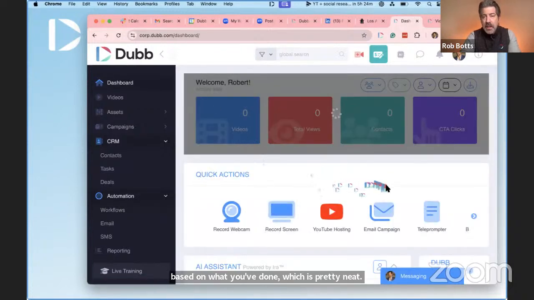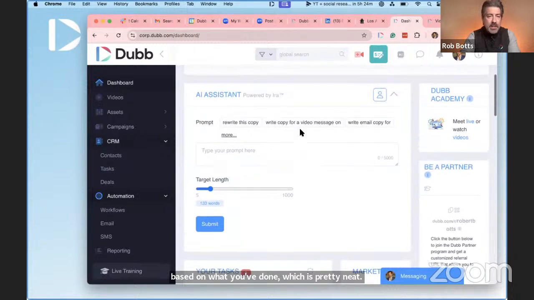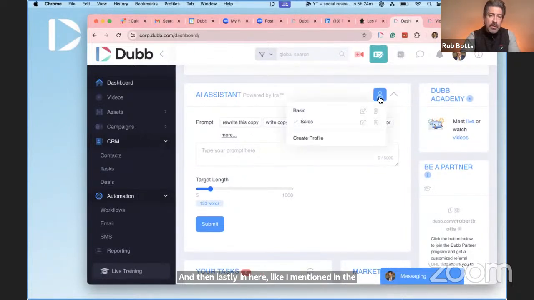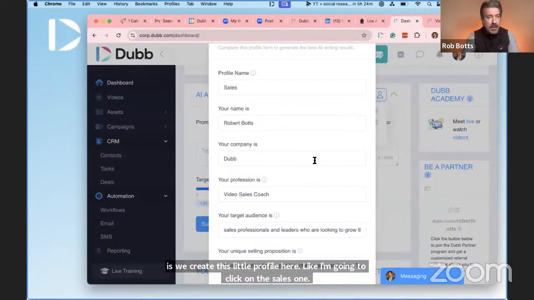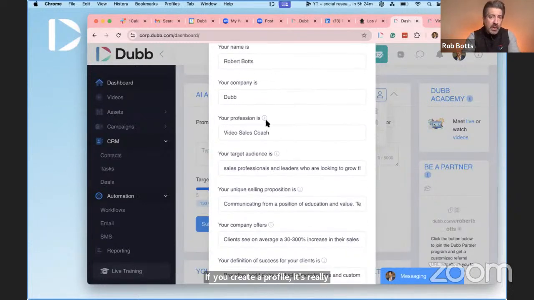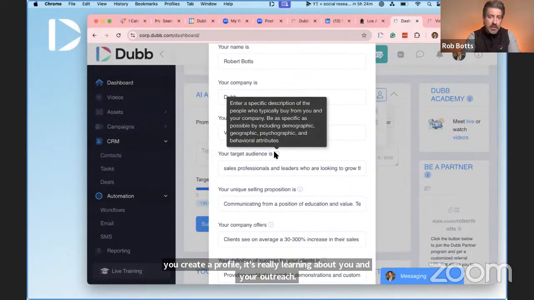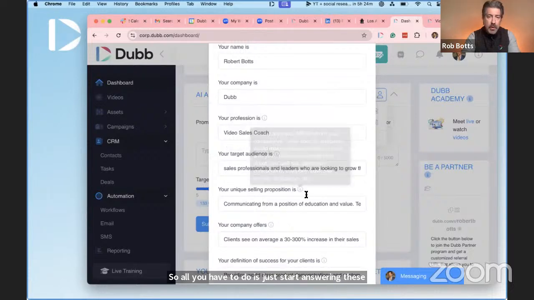And then lastly, in here, like I mentioned in the beginning, we have our AI assistant, Ira. So right in here for writing, one of the things that we like to do is we create this little profile here. Like I'm going to click on the sales one. If you create a profile, it's really learning about you and your outreach. So all you have to do is just start answering these questions and just hover over the tooltip and it'll give you more about them.